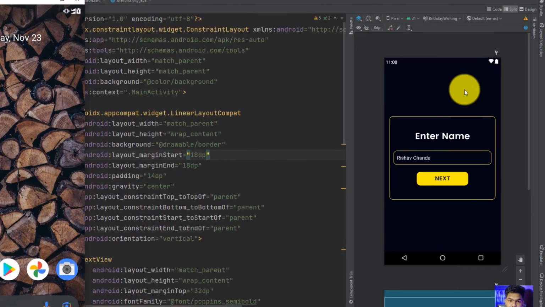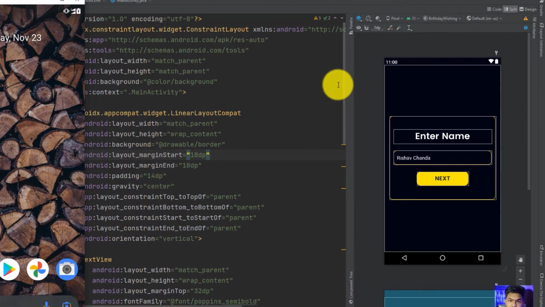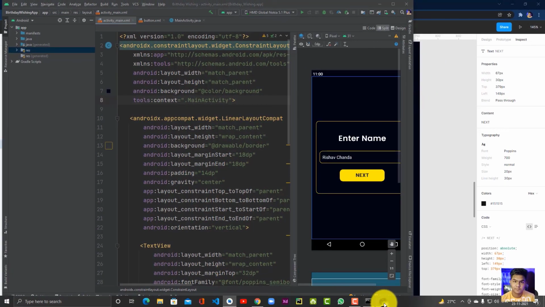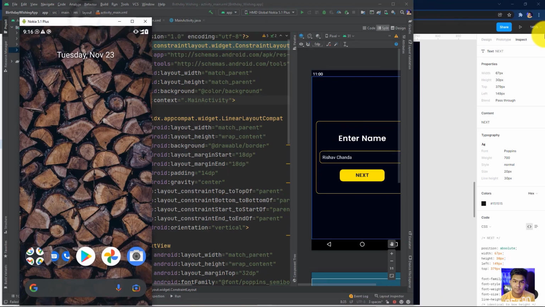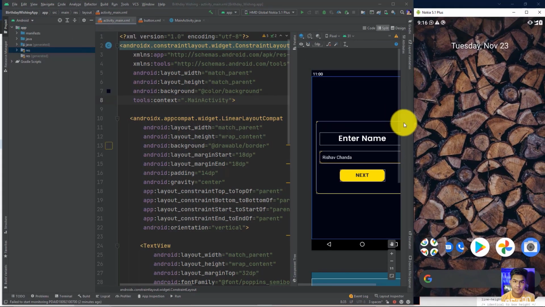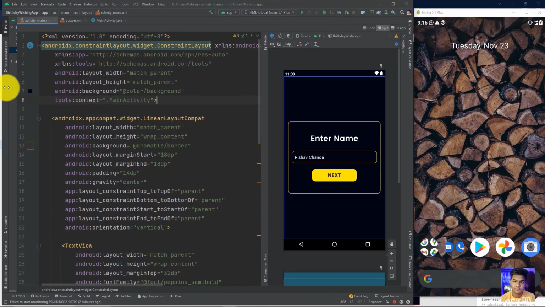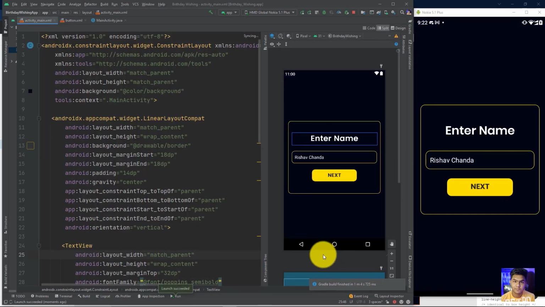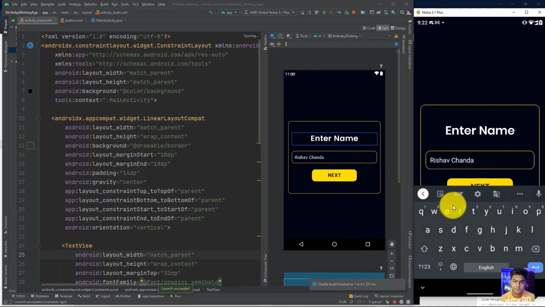I am not adjusting this one, simply okay, so it will go if we click on this run button. So first thing, let us make it shorter, and let us move this one here. Perfect. And let us make this one big. Okay, so now let's run this one. Simply click on the run. It is done. Yeah, so it is installing, it's launching. Now if I write something like Rishav, it's visible, it's white, right? So that's the difference in the text color.